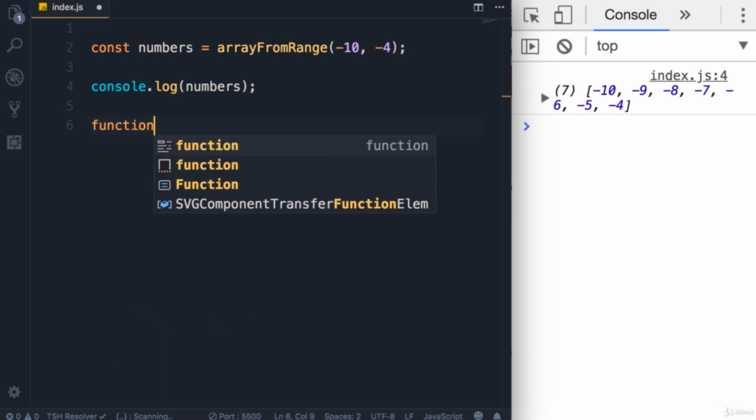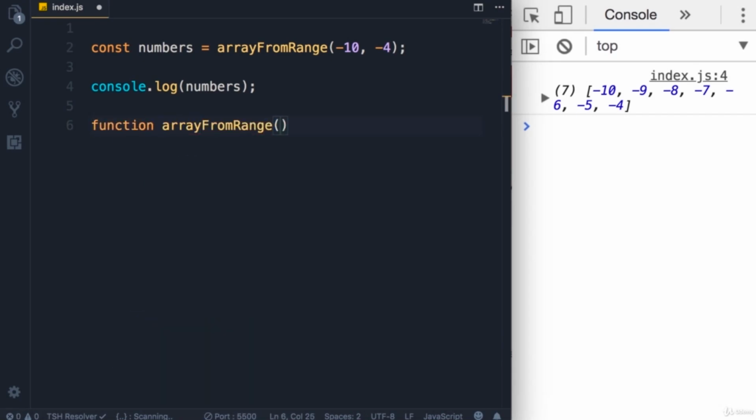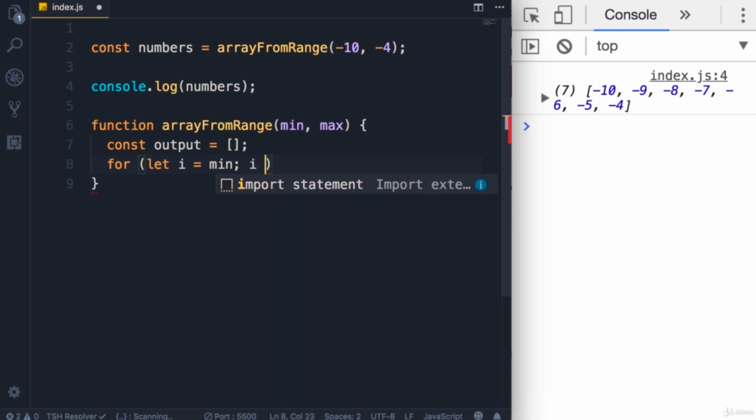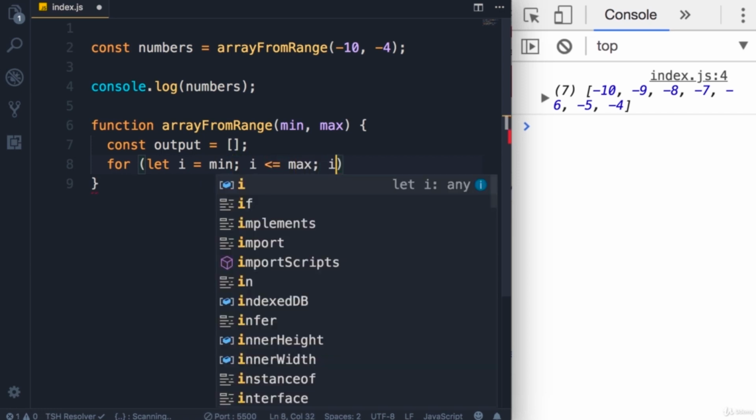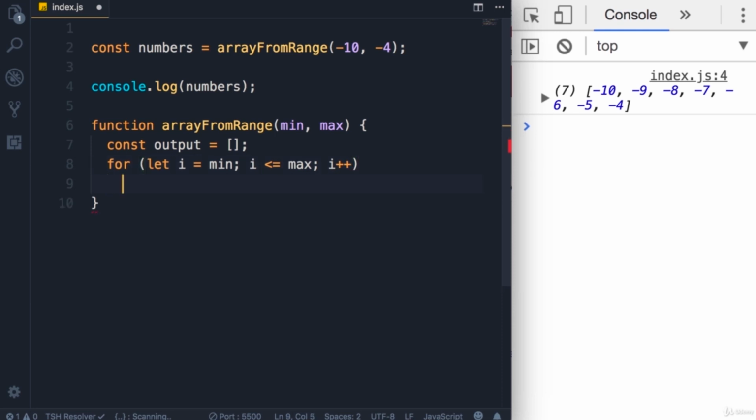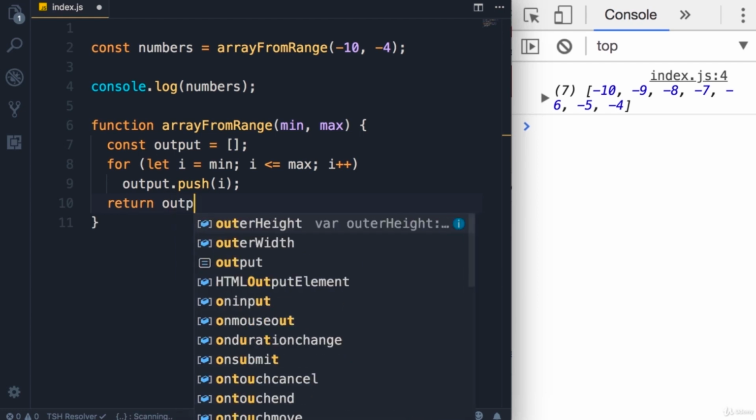All right, so I'm going to define a function called arrayFromRange with min and max parameters. Here, first we should create an empty array. So let's call that output and set it to an empty array. Now we need a for loop to generate numbers between min and max. So for let i equal min, as long as i is less than or equal to max, we're going to increment i and then push this i into our array. So output.push(i). And finally, we return this output.